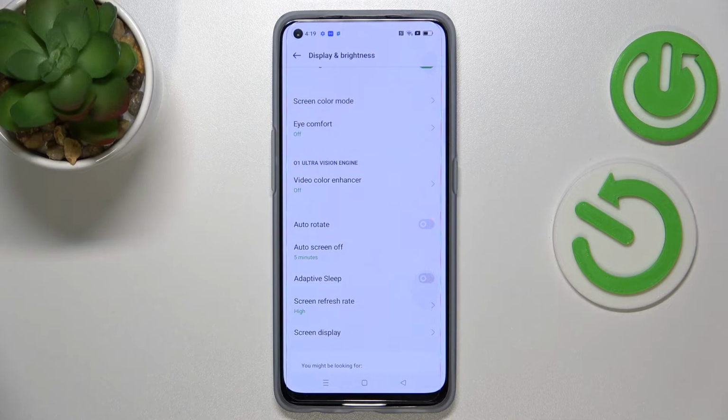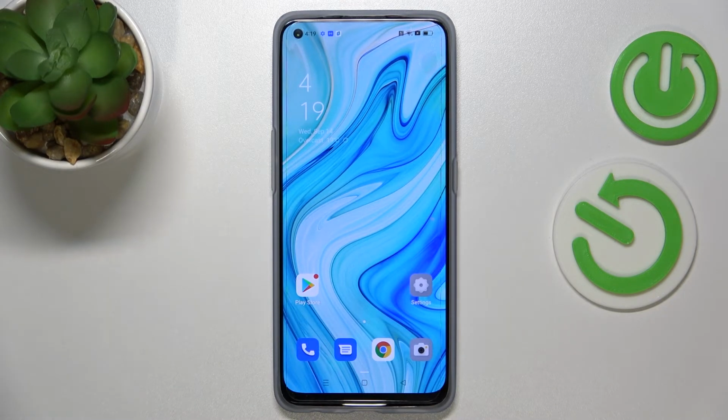It is also notified right here, which means that from now on, after 5 minutes of inactivity, this device will black out. So actually that's all. This is how to change the screen timeout in your OPPO Find X5 Pro Lite.